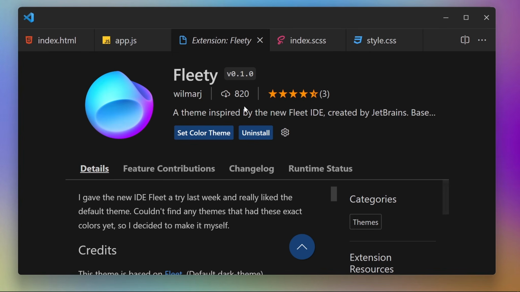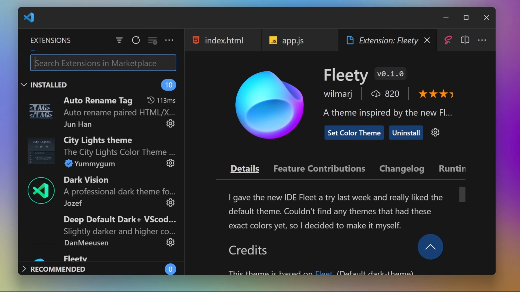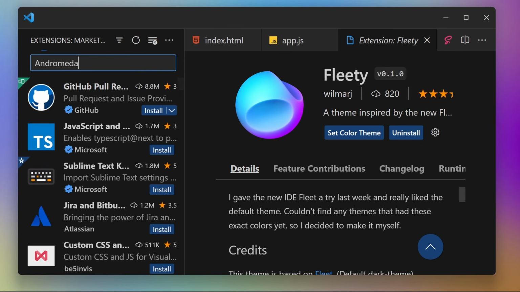Great theme. It took a lot of time to install on my machine. I don't know why. I guess that's because of my internet connection. I'm not sure about that, but great theme. You can use it if you want. And now the fifth theme I want to show you is Andromeda. Sorry, I can't pronounce these theme names, but they are awesome themes in my list.